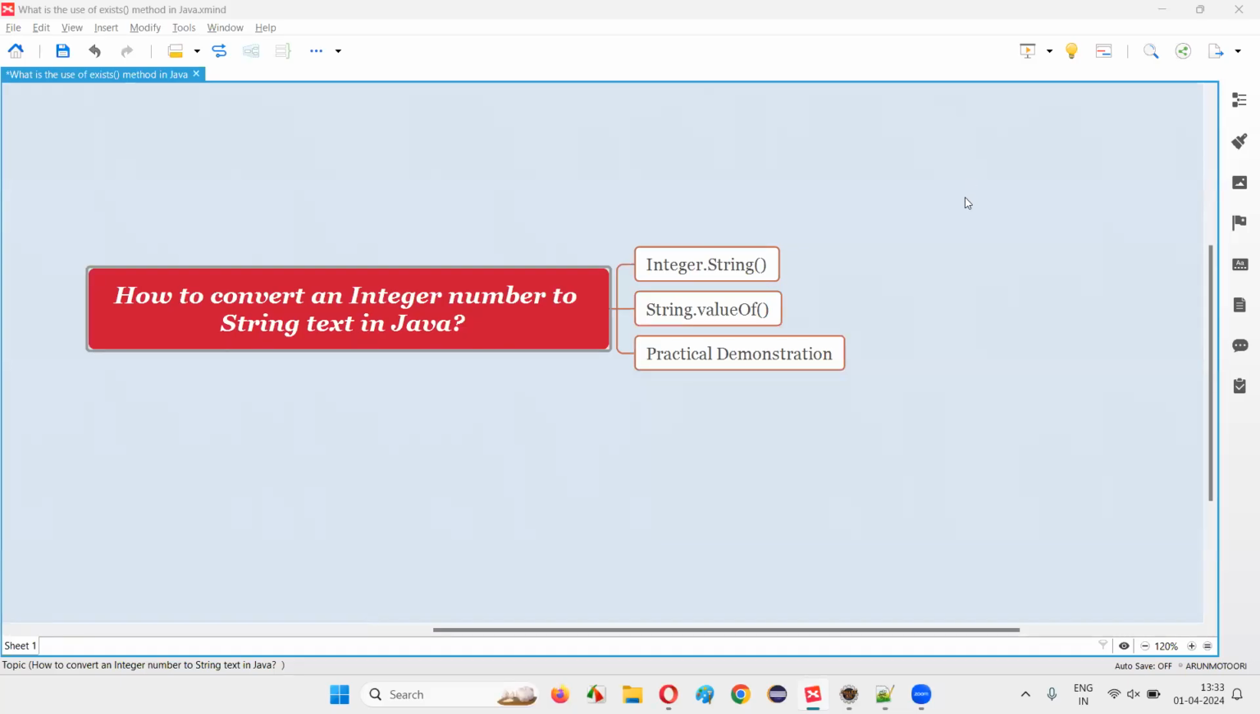In this session, I am going to answer one of the Java interview questions. That is, how to convert an integer number to string text in Java. Let me answer. In order to convert an integer number to a string text in Java, we have two ways.